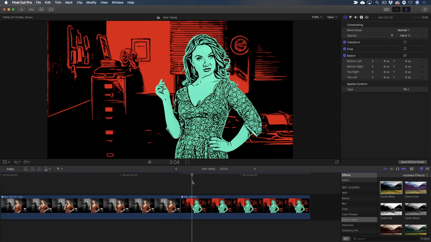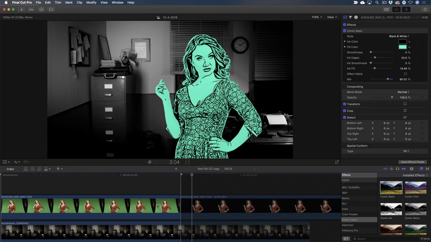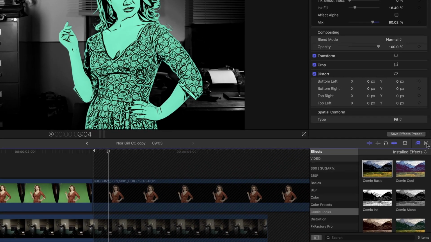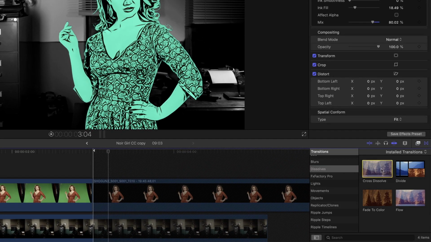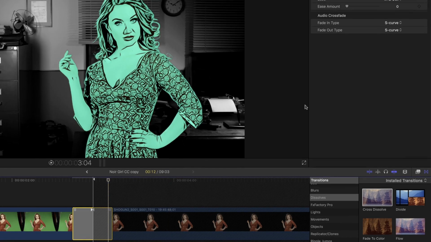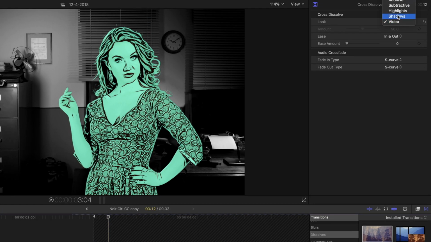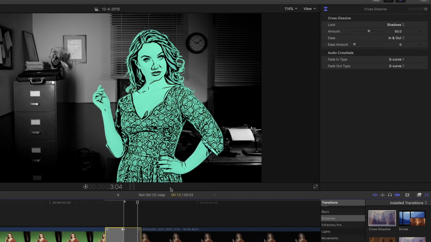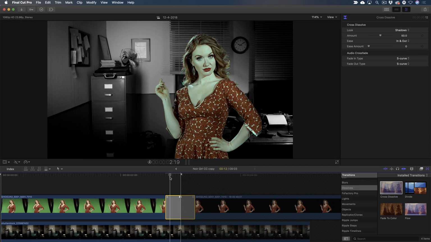The last step is to apply transitions at the cut points so the change to the comic look is subtle. Yes, I did say transitions. I'll need to use three to pull this off. I'll double-click the first instance of the compound clip, then add a cross-dissolve at the cut point between the live-action green screen clip and the freeze frame. I'll also change the duration to 12 frames and set the cross-dissolve blending mode to shadows. I like the shadows blend option because the darker ink lines will be blended first, creating a nice organic look to the dissolve.